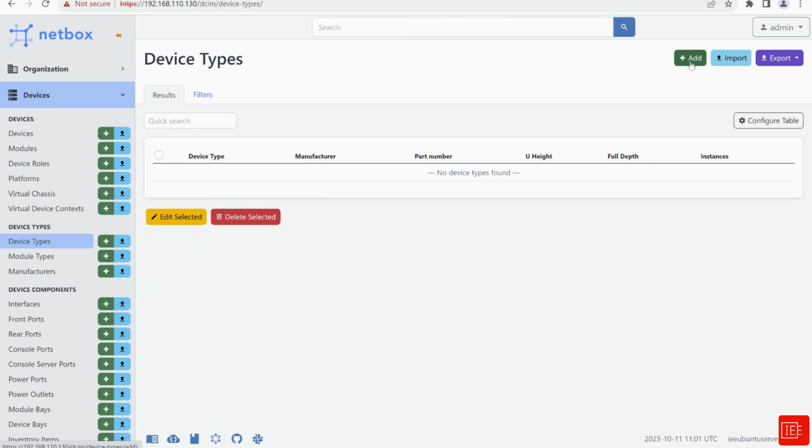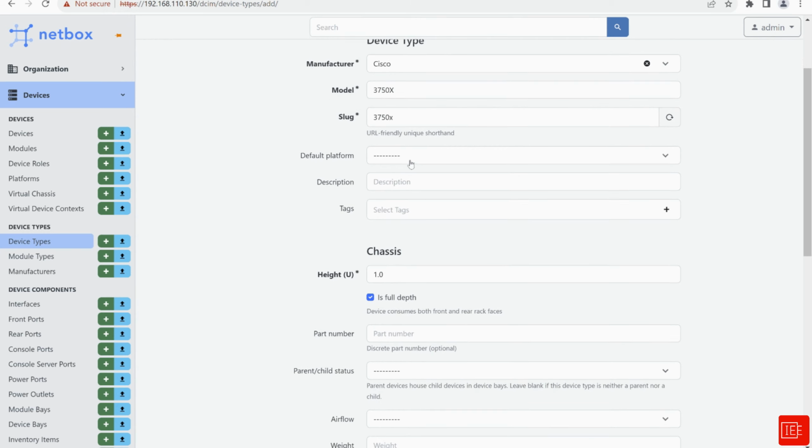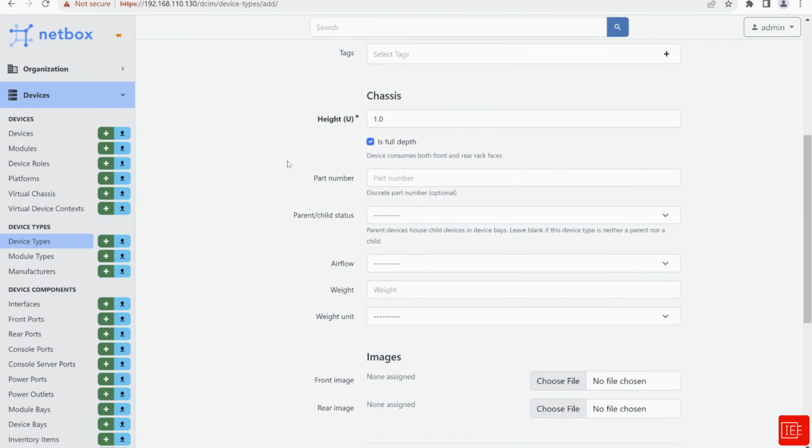I'll click on the device type and then I'll click add. And then from there, I will select the manufacturer. The model itself, I would say it's 3750X. The slug will be automatically generated. Again, if you've got any other attributes that you would like to add, feel free to do so. But I will leave everything as default.